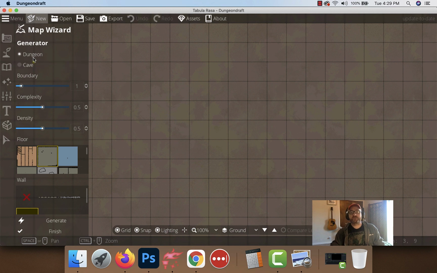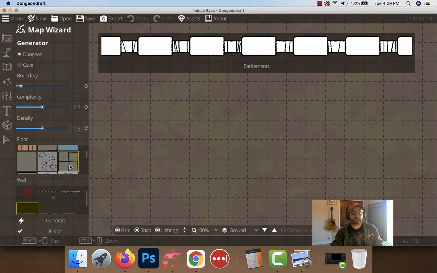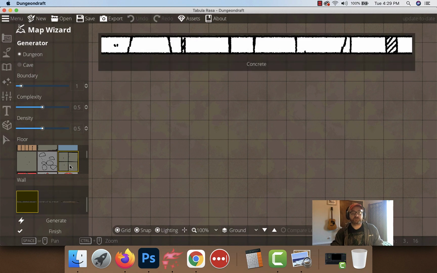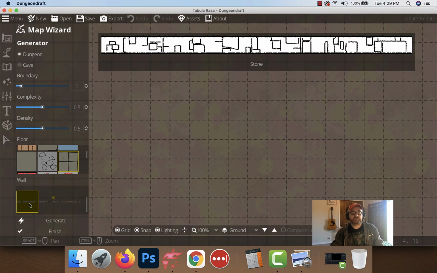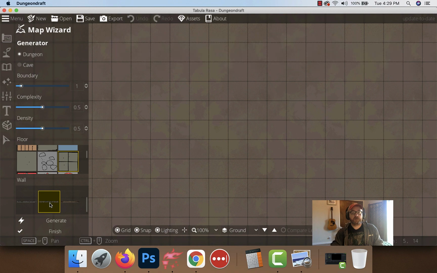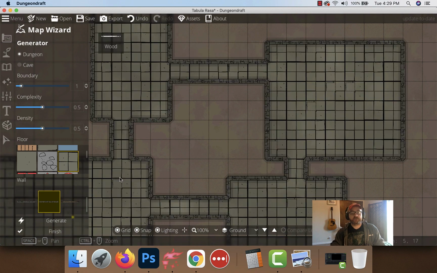Dungeons are going to be more of your traditional rooms, mostly square shapes, and you can choose just like you would when building an area in Dungeondraft. You have the rooms which you can choose, which in this case I want to choose tile floor, and then I can also change my walls, which currently defaults to concrete, but I'm going to select stone. And once I'm done with that, I click generate.